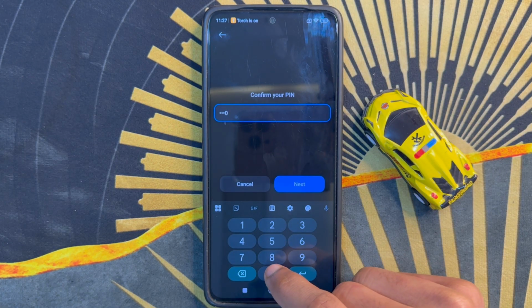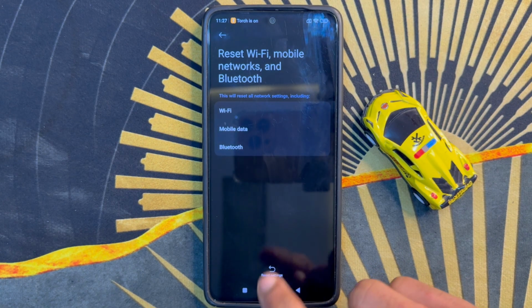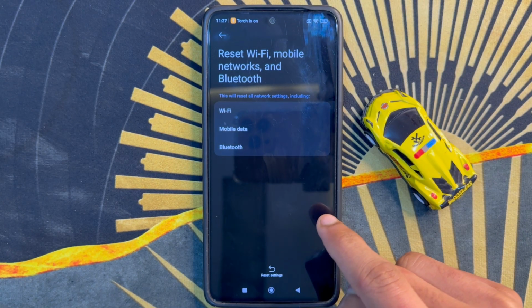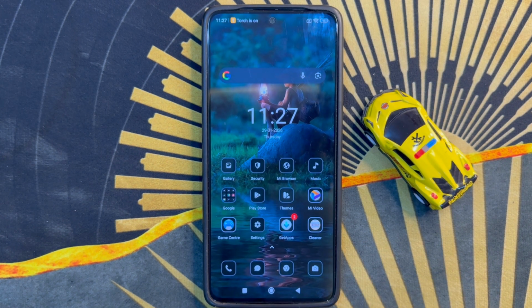Enter your phone PIN, click on next and click on OK. After clicking on OK, you will see your problem is solved. After the process, go back to the home screen. So that's how you can fix keeps vibration on Poco M8.